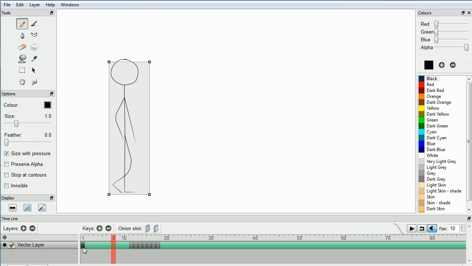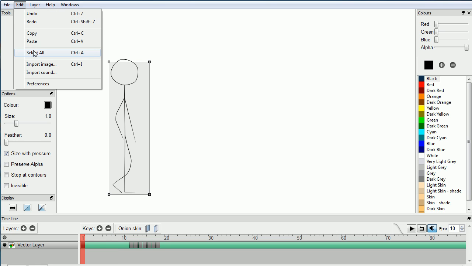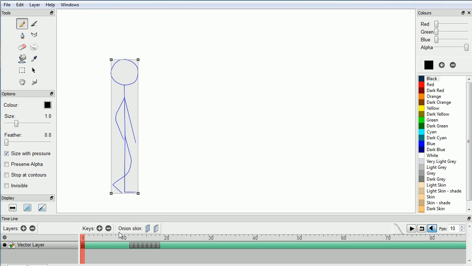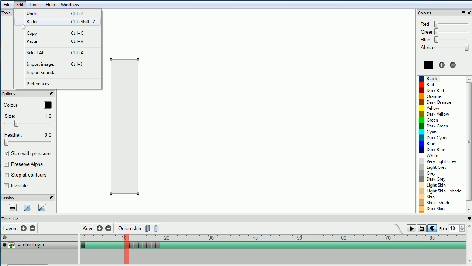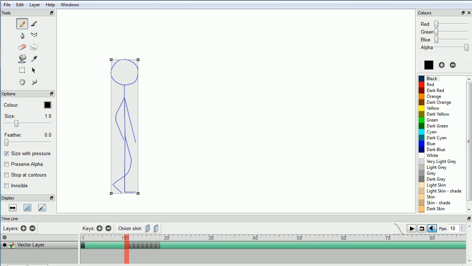Select frame 1, make it the current frame. Edit, select all. Edit, copy. Make frame 10 the current frame. Add a new keyframe. Edit, paste. Click the select tool and click anywhere to deselect. Select the first frame and make it the current frame. Use the Modify Curve tool to straighten the bent leg.